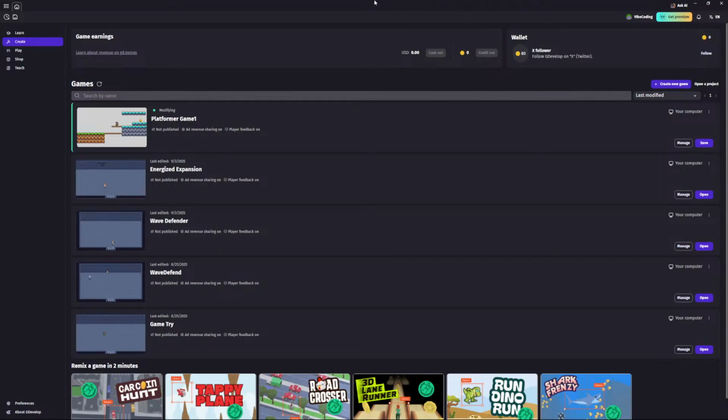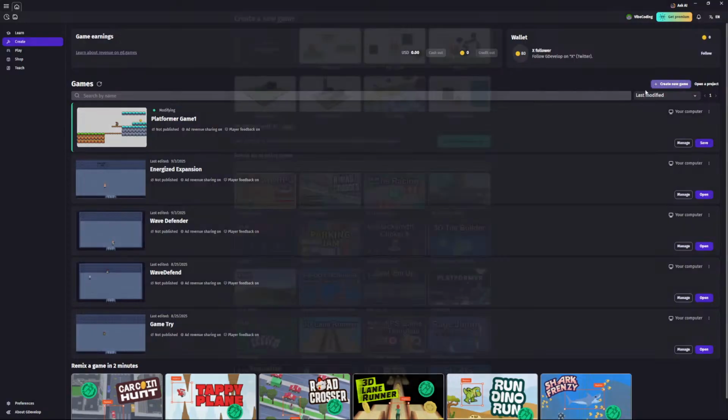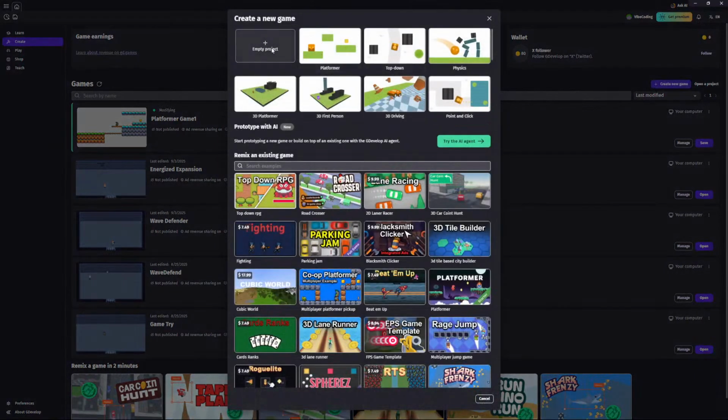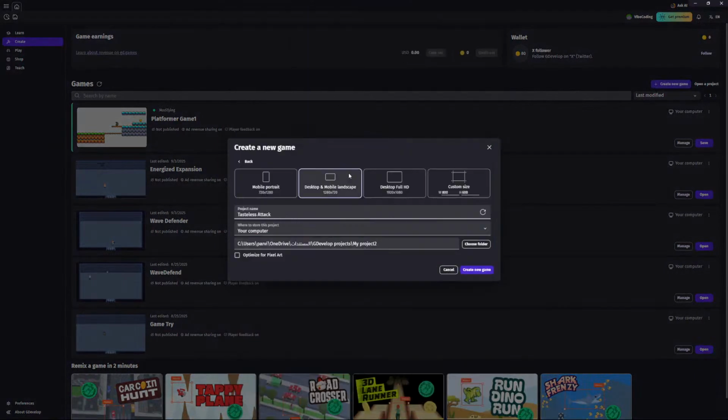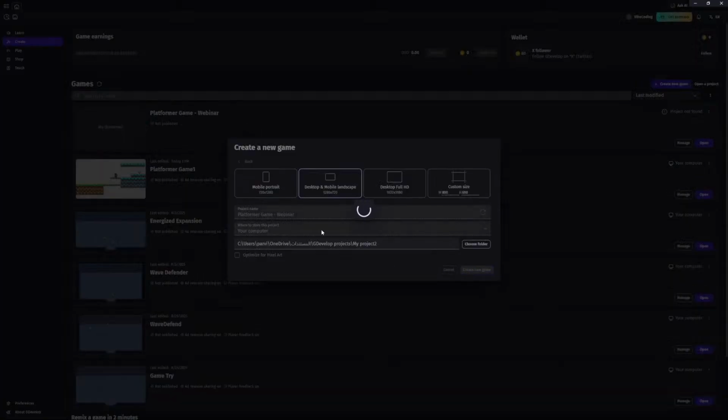At first, you have to download this app, which is called GDevelop, and come to the Create tab, click Create a New Game. After this, you can click Empty Project. From this side, we're going to choose the second one, and let's name it Platformer Game Webinar. Let's click Create New Game.